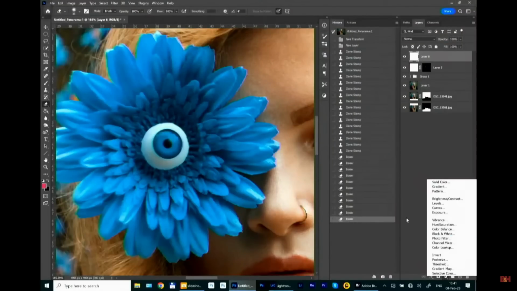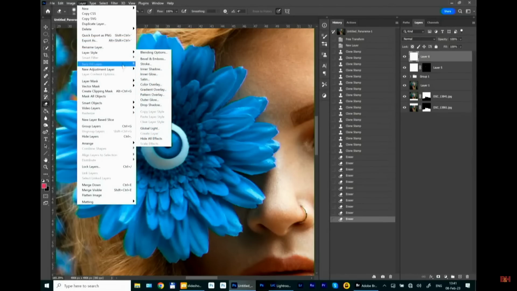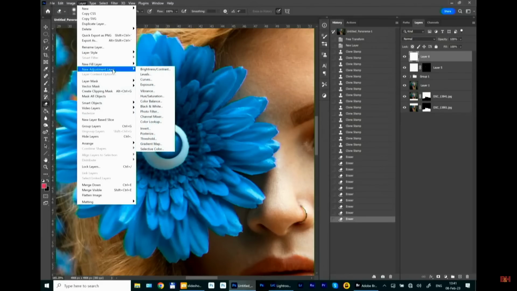That's why I always use adjustment layers, and they are here at the bottom of the layer panel, or you can find them in Layer. I think they should be here. Adjustments. Here we go, new adjustment layer.